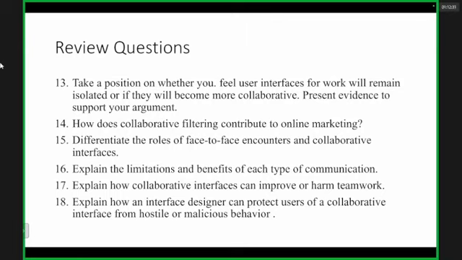Okay, next question: take a position on whether you feel user interfaces for work will remain isolated or will become more collaborative. What do you feel? Will the interfaces you see in office systems like an MIS continue to be an independent screen? Will you feel comfortable if your boss can also watch what you are doing? Like when you are editing a Google Sheet, other collaborators see which part you are working on and the changes are shown immediately. Present evidence to support your argument as well.